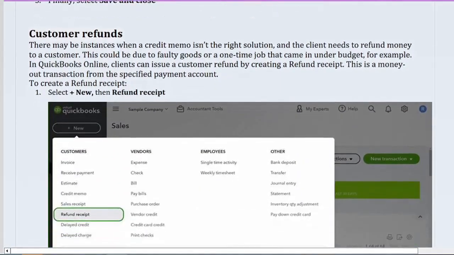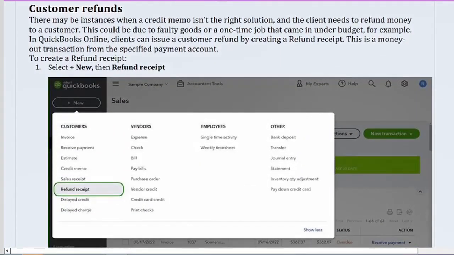Customer refunds. There may be instances when a credit memo isn't the right solution, and the client needs to refund money to a customer. This could be due to faulty goods or a one-time job that came in under budget, for example. In QuickBooks Online, clients can issue a customer refund by creating a refund receipt. This is a money-out transaction from the specified payment account.